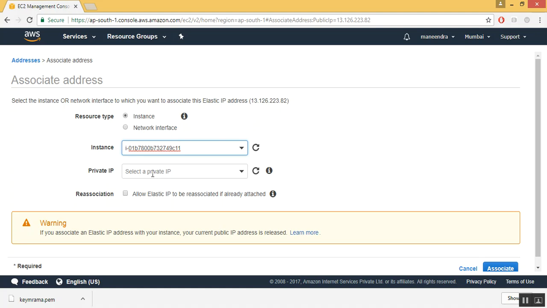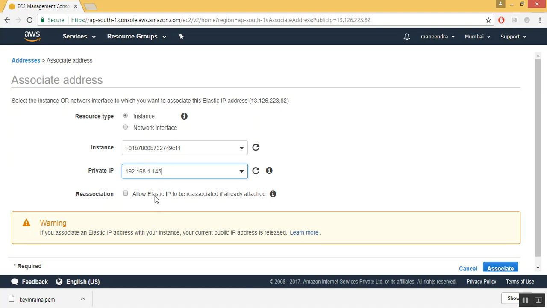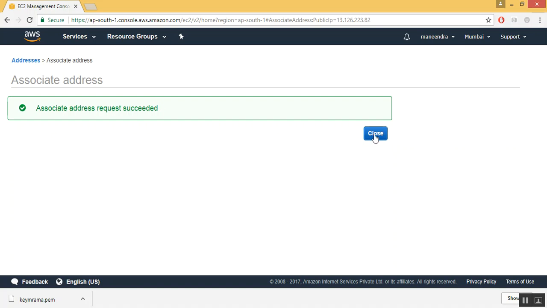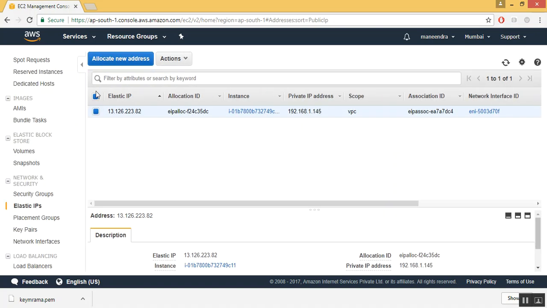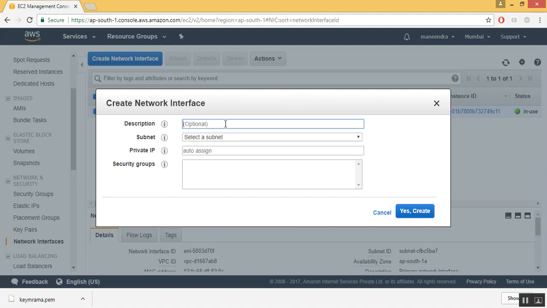Here, as of now there is only one instance running, so we'll allocate it to it. And let's give a private IP as 192.1.45. Now associate. So now it's been done. Now let's also create an elastic network interface. Here we have one already running. So create another network interface.